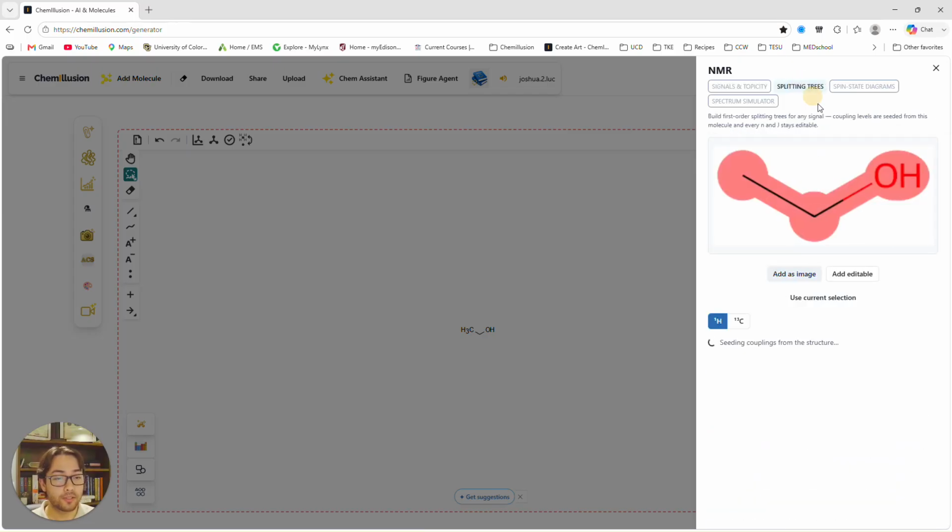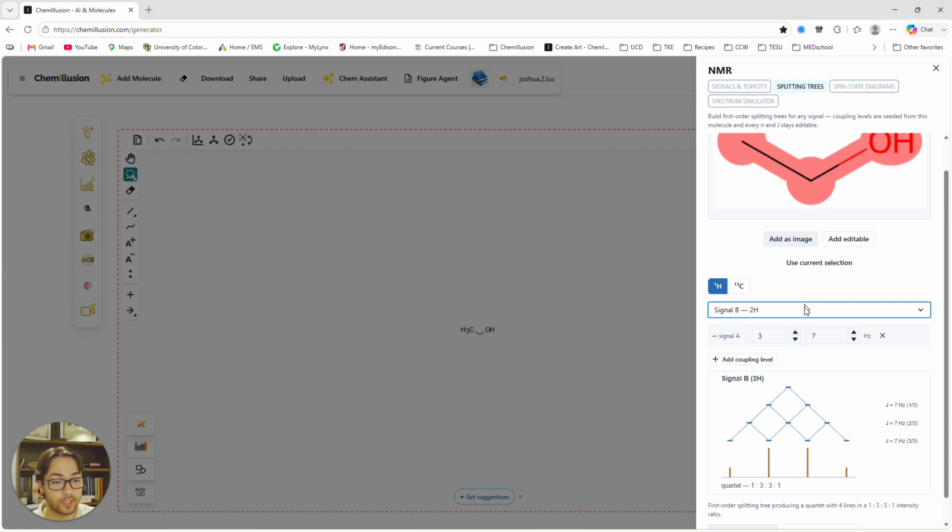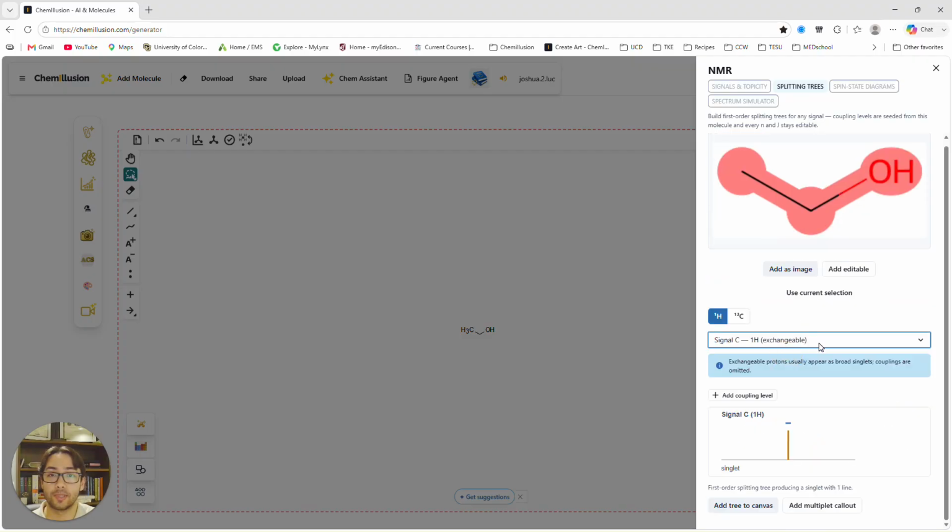Going over to splitting trees, we can look at the splitting trees for our proton NMR, where we can select the signal we want to see. So there's signal A, a triplet with a 1-2-1 split, signal B, which is a quartet, which would be a 1-3-3-1 split, as well as signal C, where we have simply one signal.